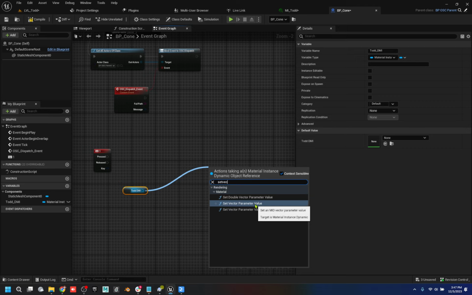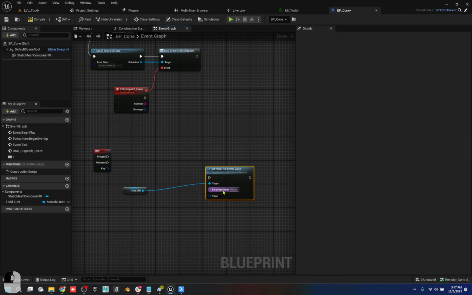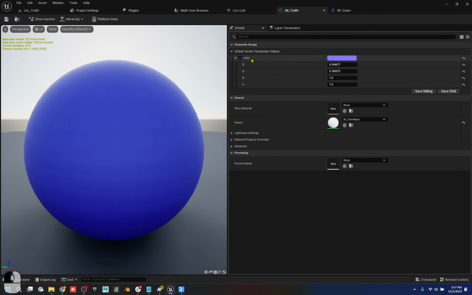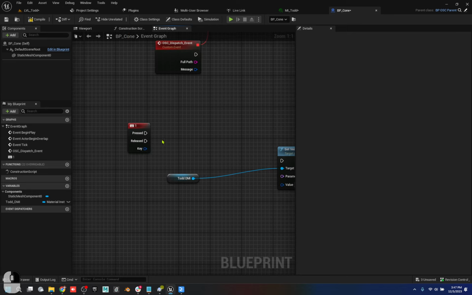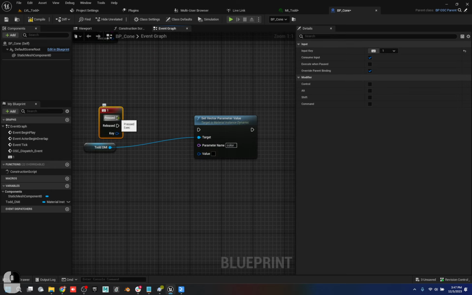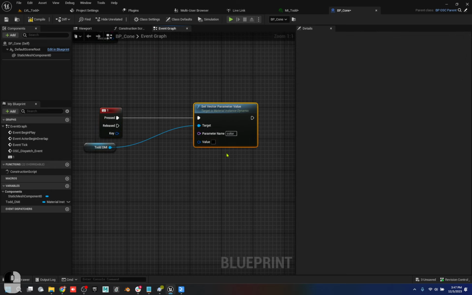Ooh, there's a double vector parameter value. I don't even know what that is. Double your fun. And then unfortunately you have to manually make sure that it matches. There's no drop down, so it is case sensitive. So when I press, I want to change this material. And then this is what's called a linear color structure. It is an RGBA.